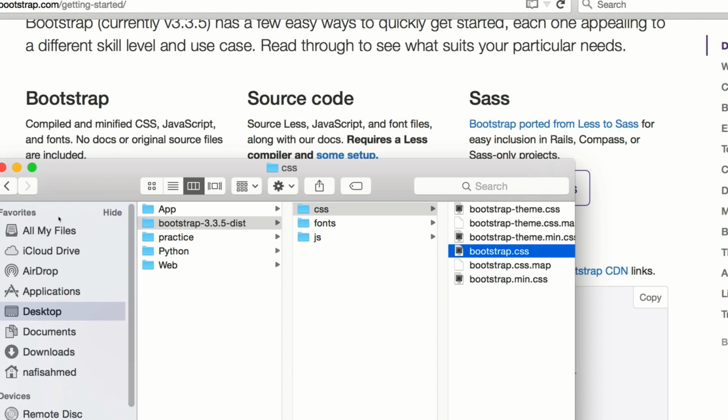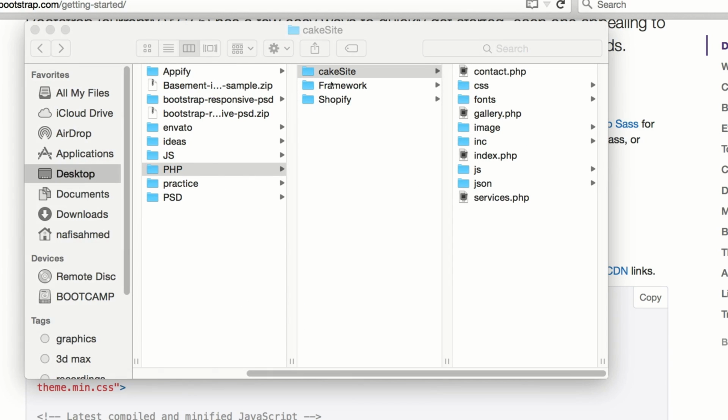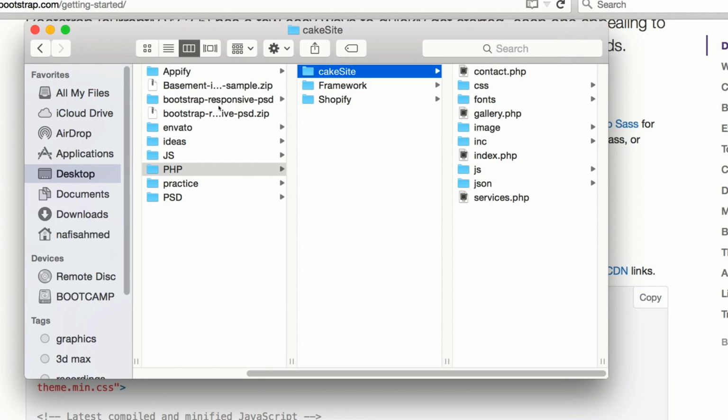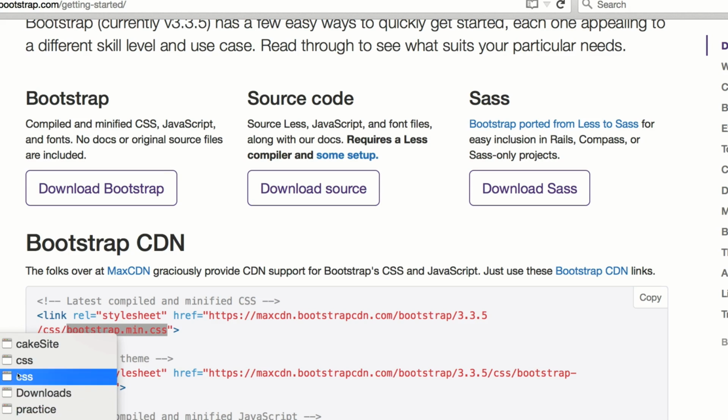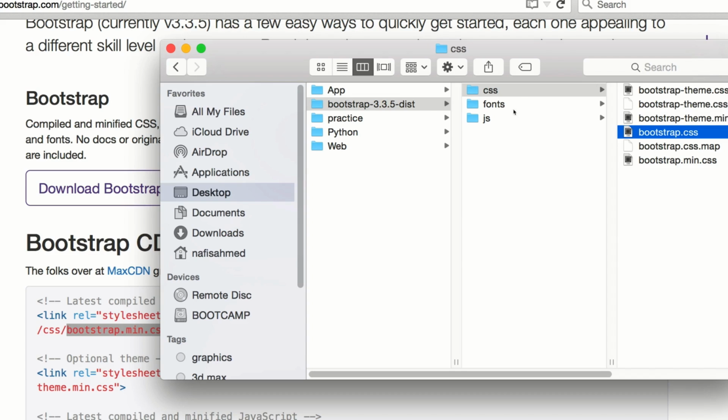To make this framework universal, what they have done is they have hosted all those essential files, like bootstrap.min.css and bootstrap.min.js, on a remote server that can be accessed from anywhere in the world. You do not have to download all these files like this. Let me get back to this. You do not have to download this entire Bootstrap framework. You do not have to download this CSS, these fonts, these JS folders.